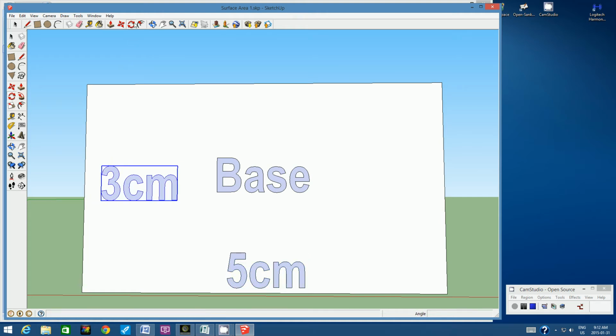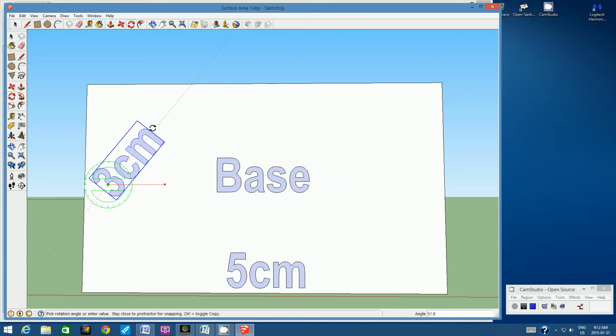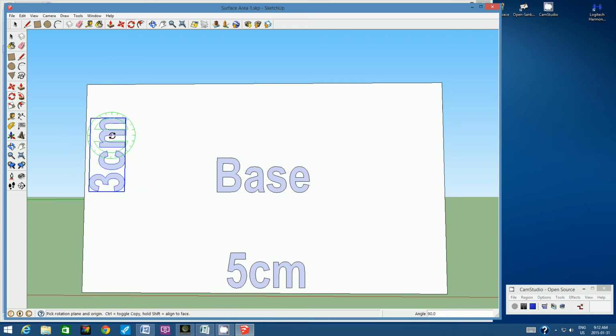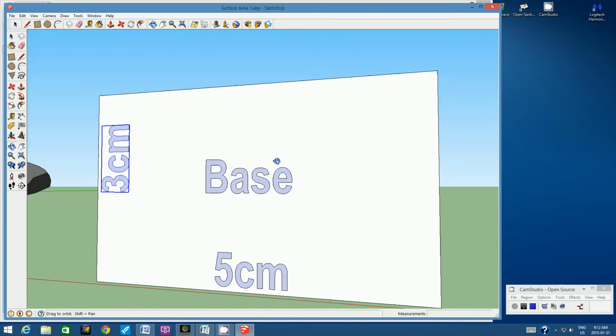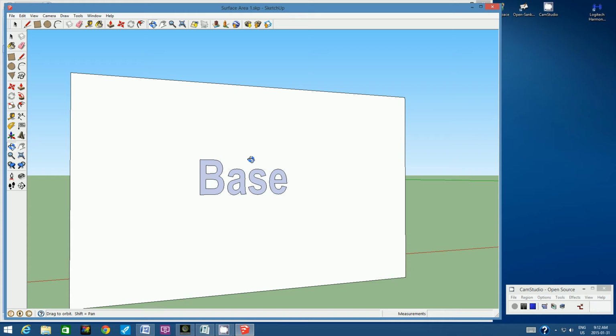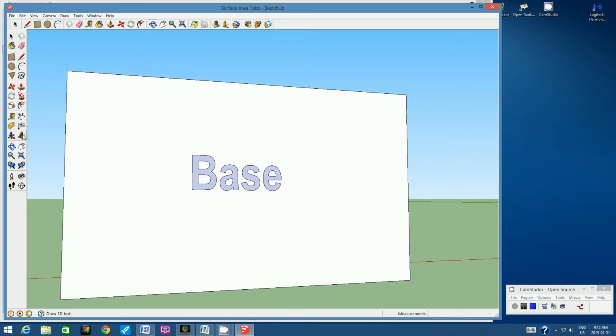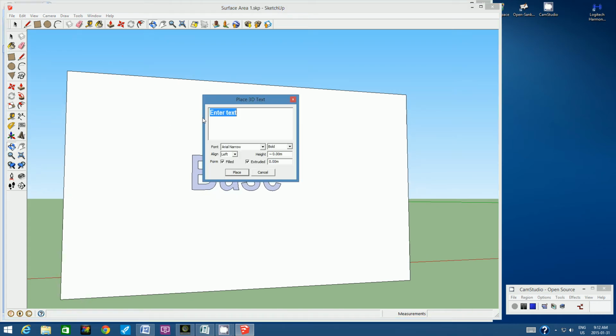Let's use the rotate tool. Let's click once and then draw a line across. Click a second time and then rotate around. Okay, so that's fine where it is. I'm getting a little bit better with using the rotate tool. Now let's do the same thing for the opposite base. Let's click on the 3D text tool. Now remember, the length is 5 centimeters.